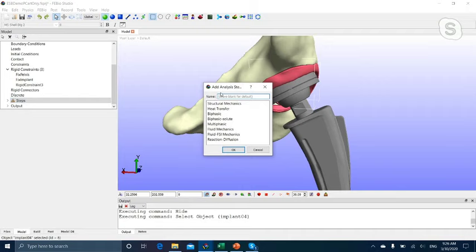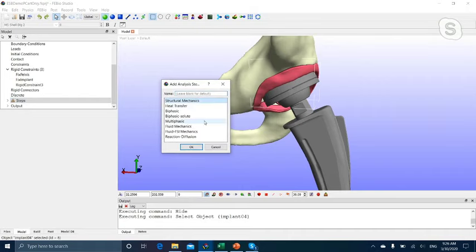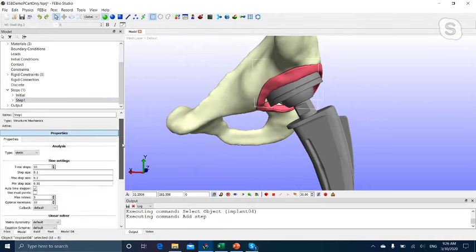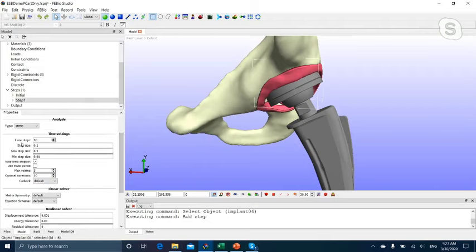Now, before I continue with that, let's add an analysis step here. So the analysis step will tell FEBio what we're going to do. In this case, we're just going to add a structural mechanics step. Now, we're going to be using all the default parameters, but I want to draw your attention to these time steppings. So by default, a step has 10 time steps. Each step size is 0.1. So in FEBio, the simulation is going to run from time 0 to time 1 in 10 different time steps.